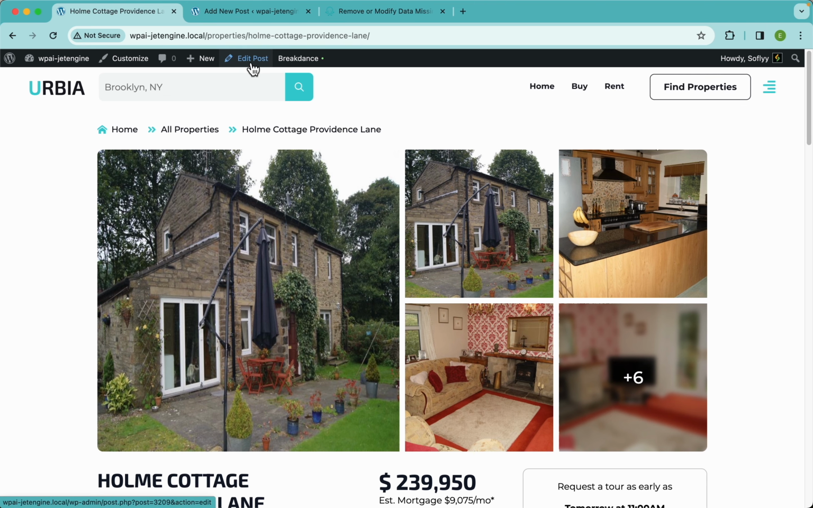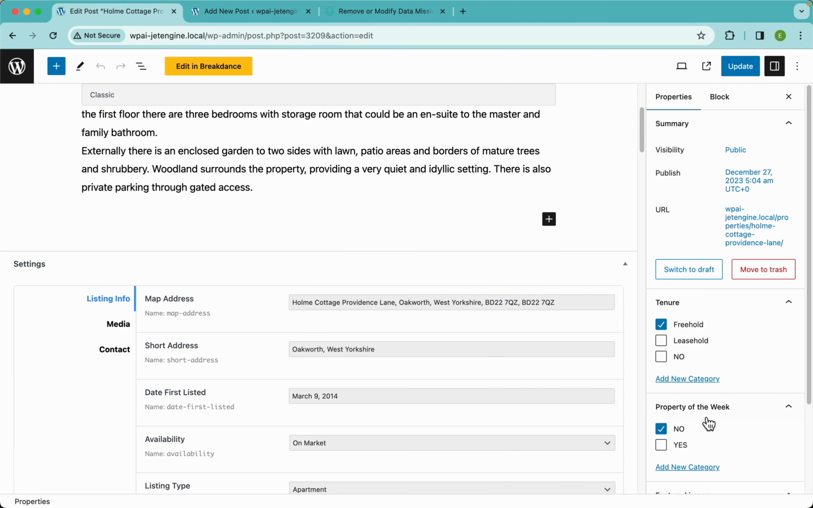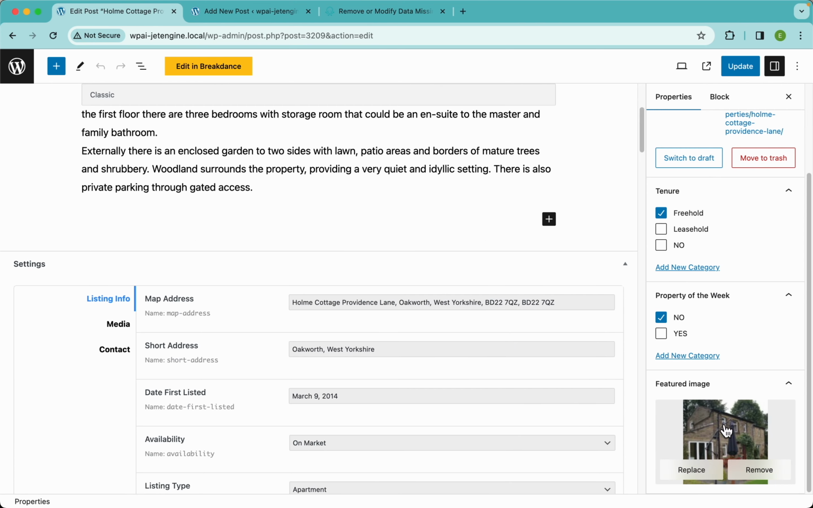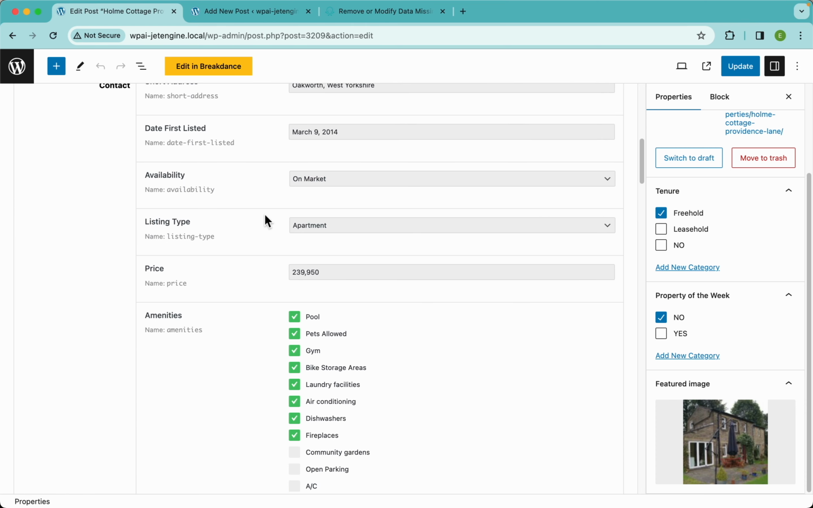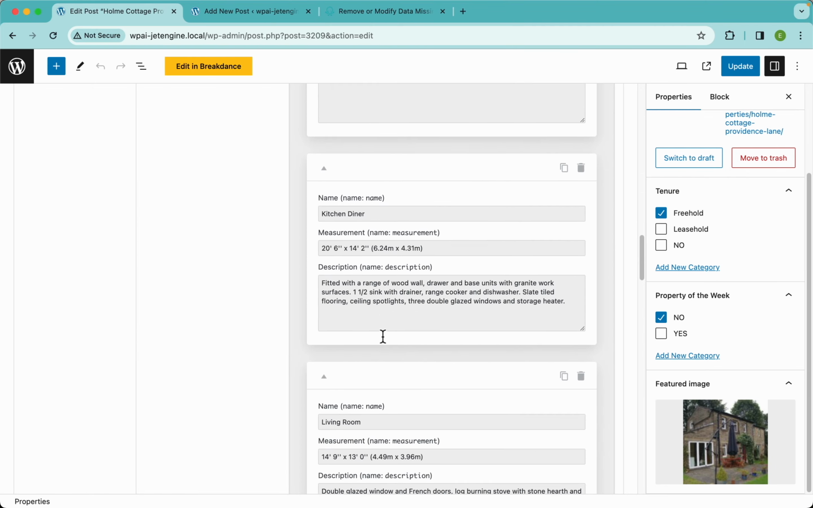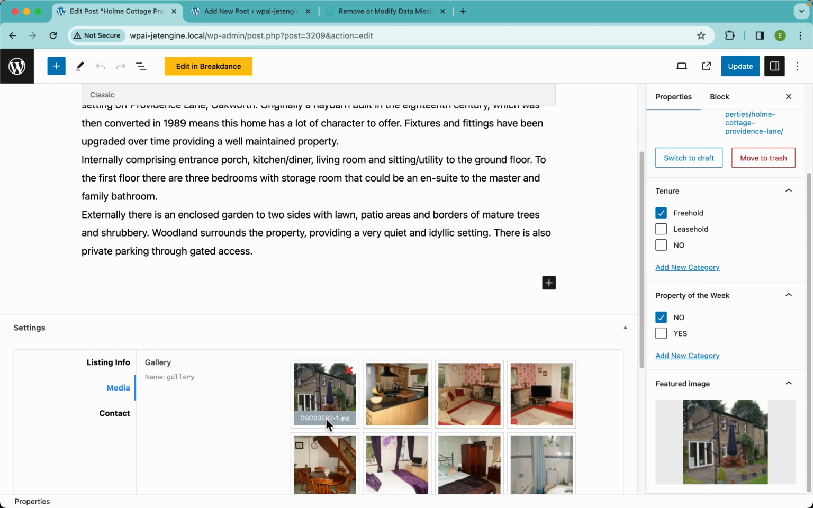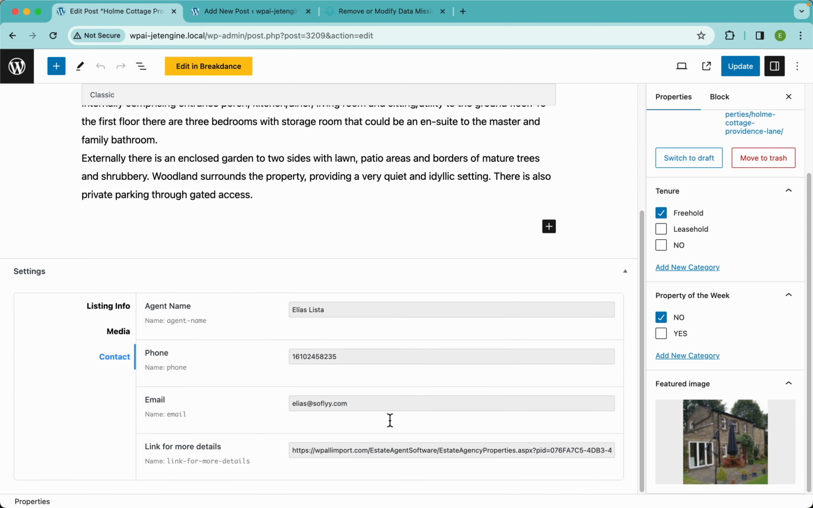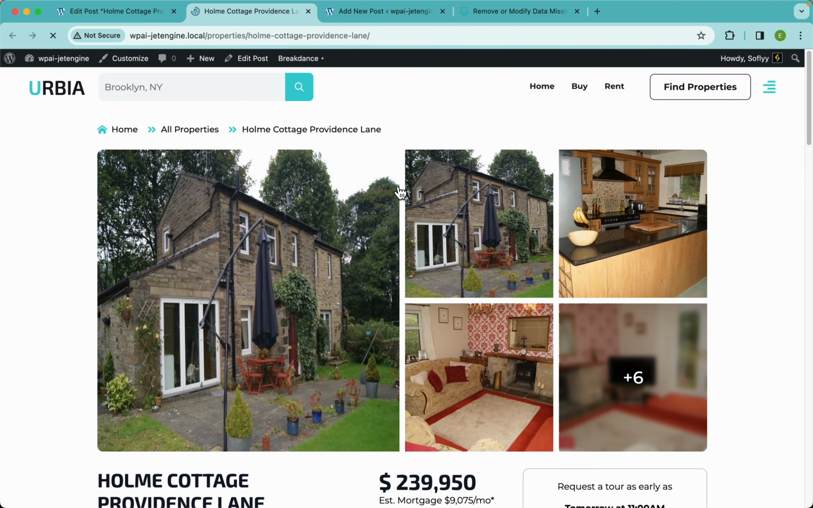Let's just take a peek here in the edit post page where we have our title, description, the taxonomies, the featured image. Then we have our data. It's good. Bedrooms. The rooms are here. So yeah, guys, our media gallery is here. The contact info is here too. So yeah, there you have it, guys. This is how you import JetEngine custom fields with a CSV and WP All Import.